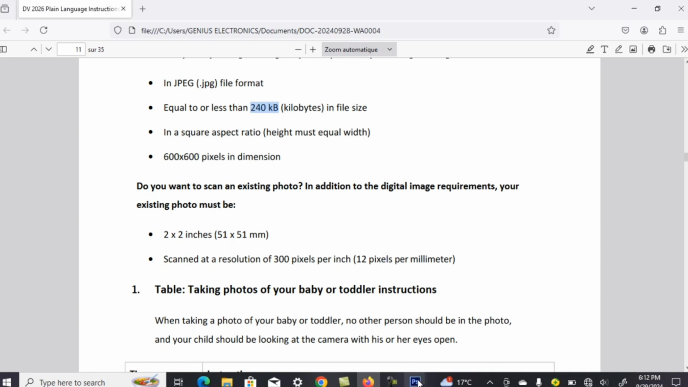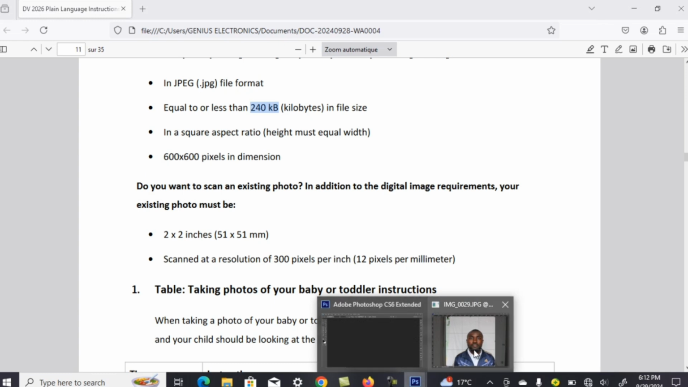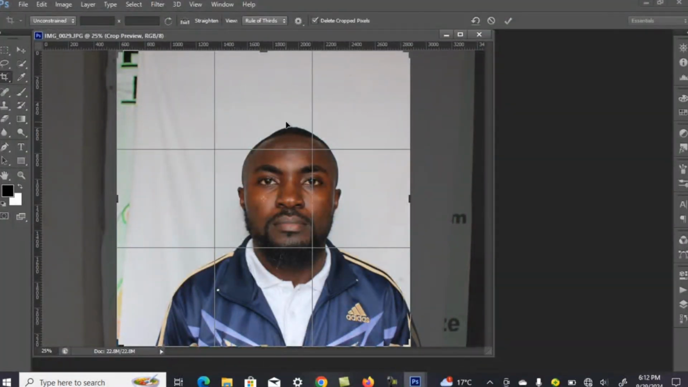So let's get back into our application. At this level, we are going to put these dimensions. You click above here, you put 2IN, and you as well come and type 2IN.